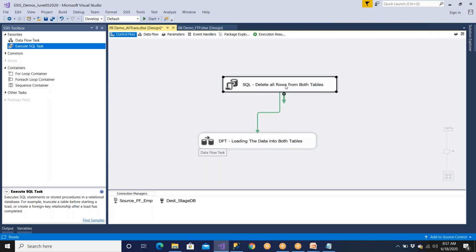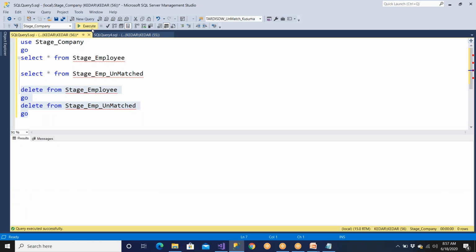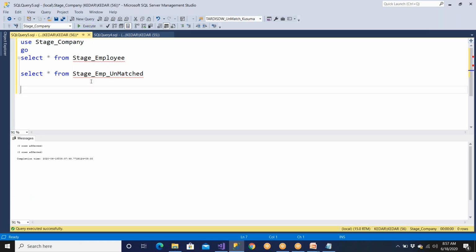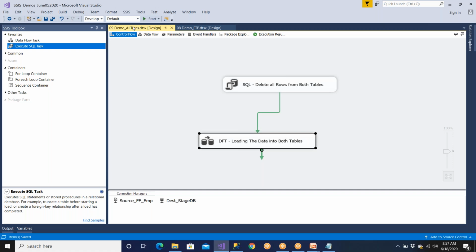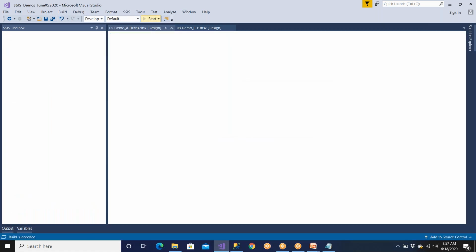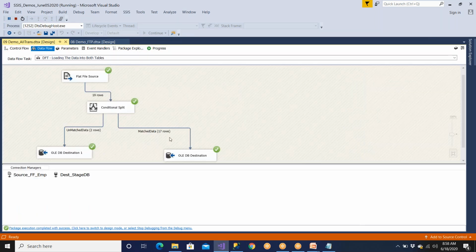So one is deleting the data in the destination table, then loading, so that I need not every time go and delete the data if I wanted to delete something. Now these commands I need not write here. There it automatically does the same thing. Let me save and execute. Deleting the data in the destination. When you go to data flow, it is loading.